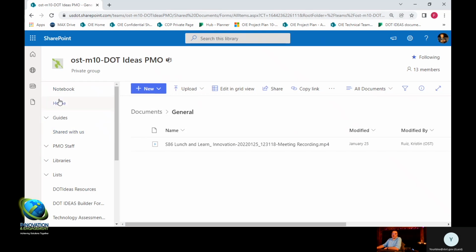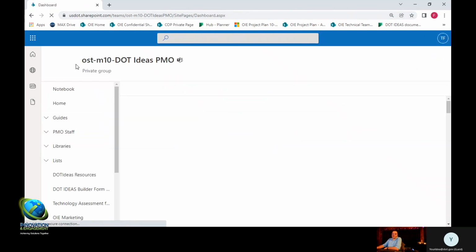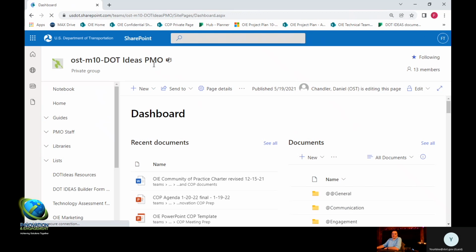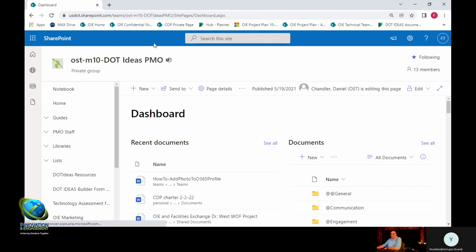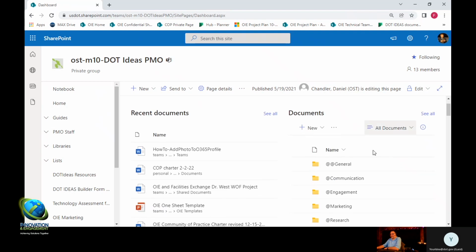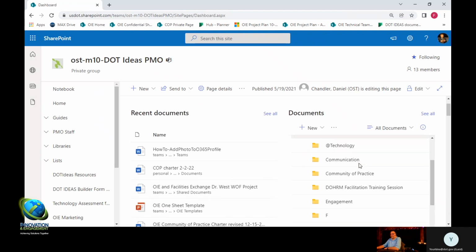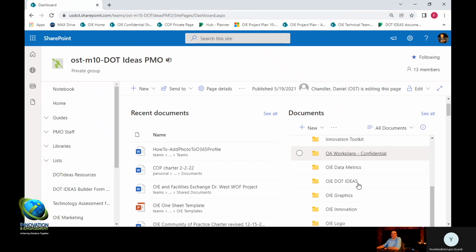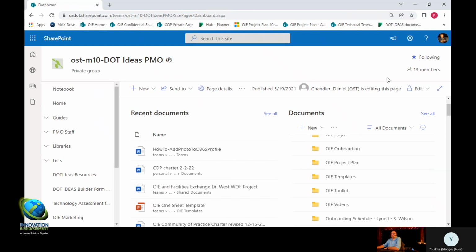So here we are on the OST M10 DOT Ideas PMO SharePoint site, and you know it's the SharePoint because it tells you at the top. Over here on the right-hand side under the documents are all of the channels that are contained inside that Teams environment. So I'm going to close this because I don't want to inundate you with how to use the SharePoint when the Teams environment is much easier.